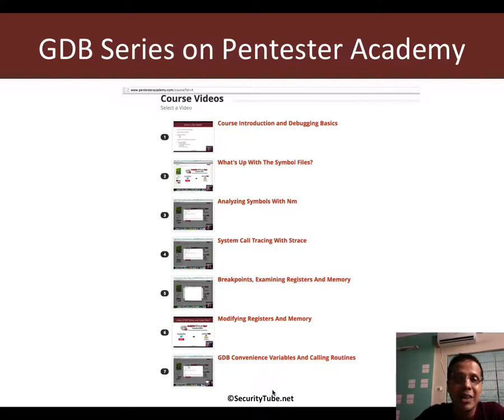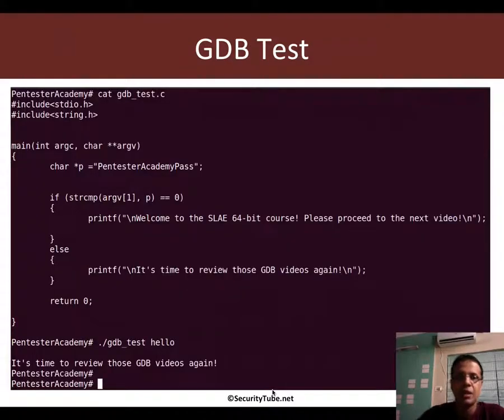Now, I have already put out a GDB series on Pentester Academy, and if you haven't gone through it, I would highly recommend that you first go through it before proceeding, because a lot of things while working with assembly language and later with shellcoding, I would be taking for granted as far as GDB debugging is concerned. So please go through it. Now, how do you know if you're already good enough with GDB for the rest of the course?